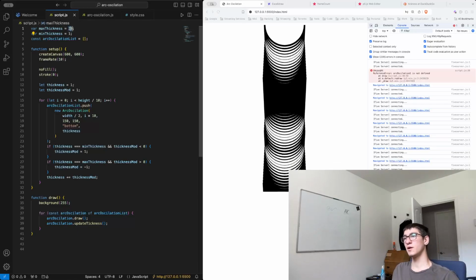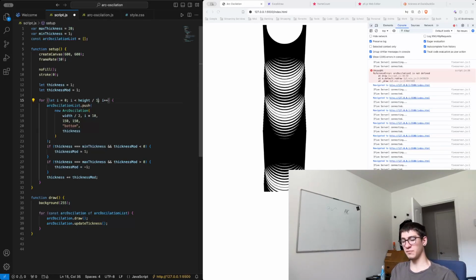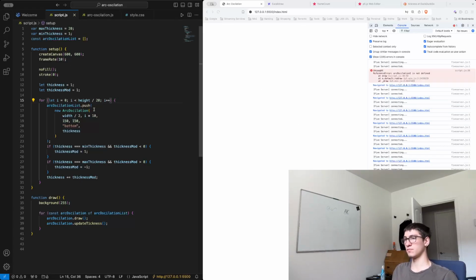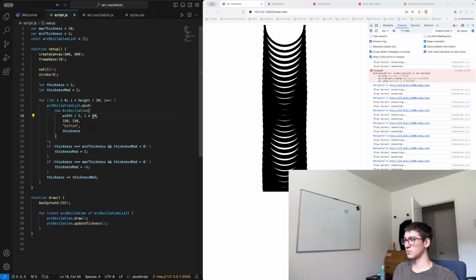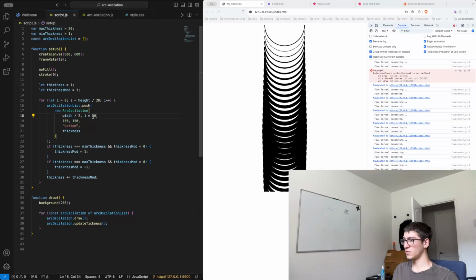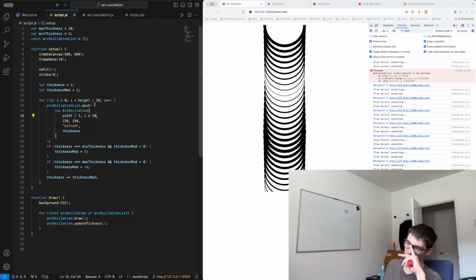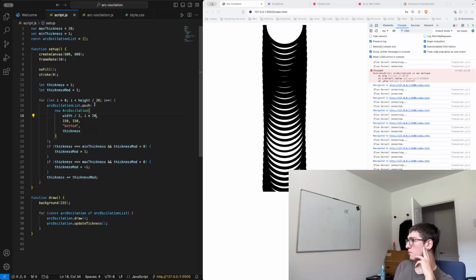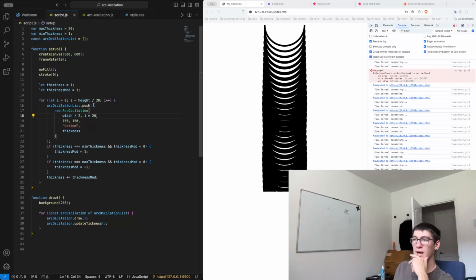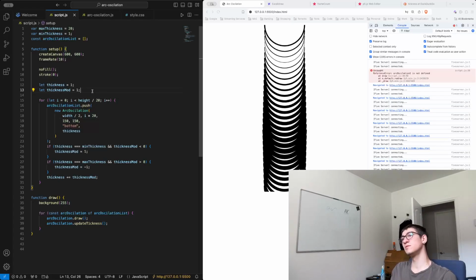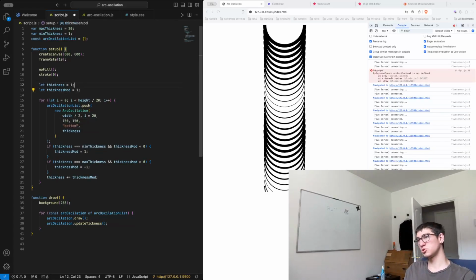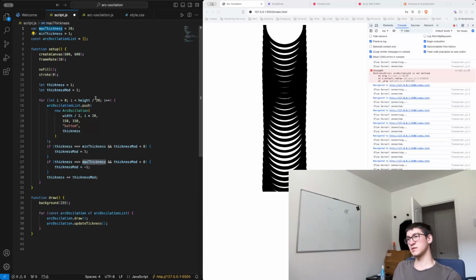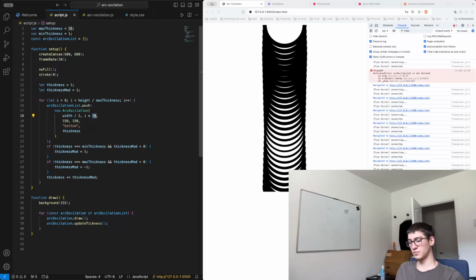Okay, let's do maybe the spacing divided by 15. Or maybe 20. And here, 20 as well. Ah, that's cool. I like it. I like it a lot. All right, nice. So let's do the spacing relative to the max thickness, right? Sure. Yeah, that's cool.